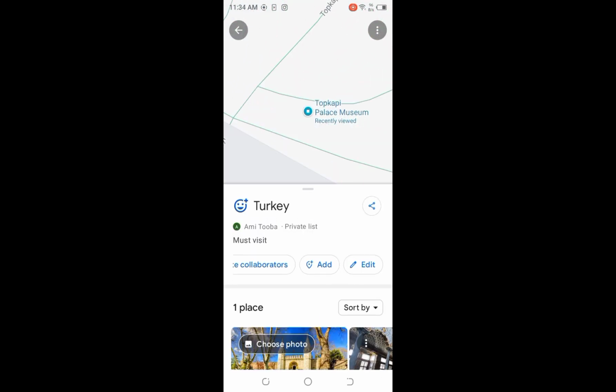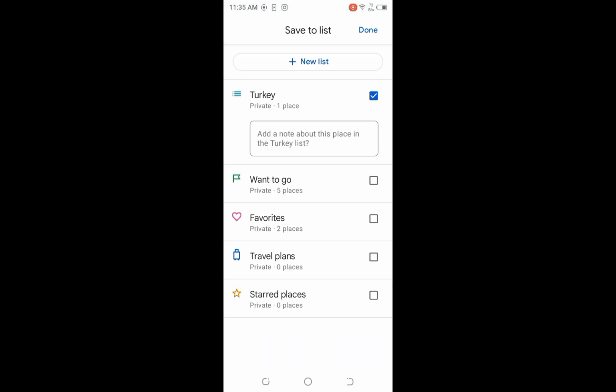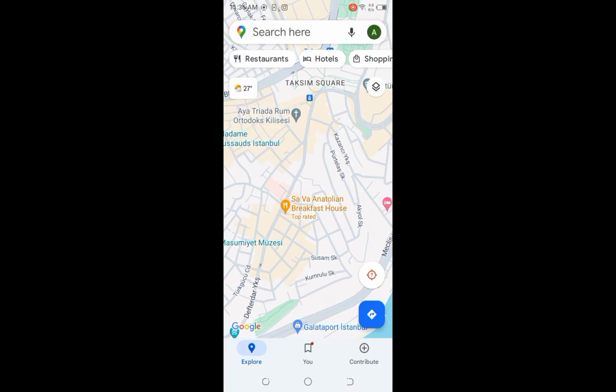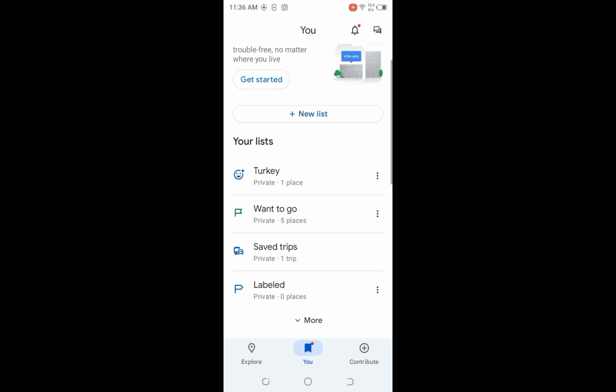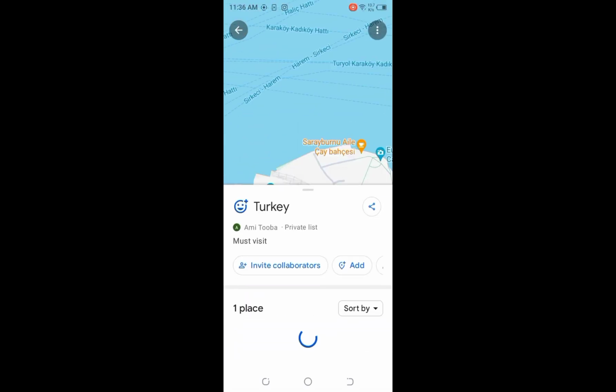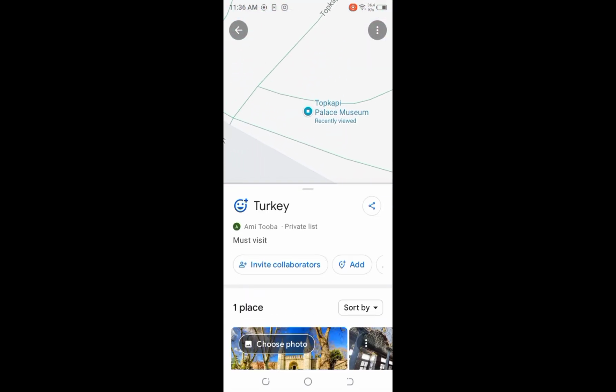Now after selecting or creating the list, the location will be saved to it. To access your saved locations, simply go to the main screen of Google Maps, and here you can see the Saved icon at the bottom of the screen. Tap on it, and here you will see all your saved lists along with the locations you have added to each one. Now to view a saved location on the map, simply tap on your list and Google Maps will take you straight to that location.